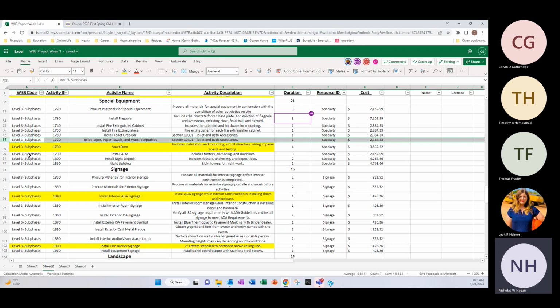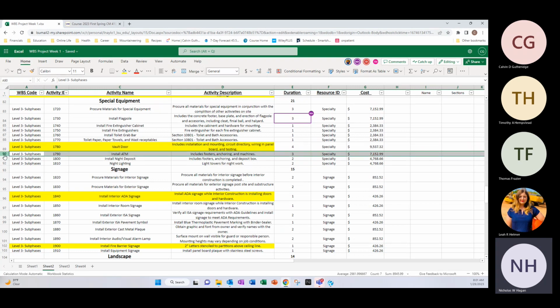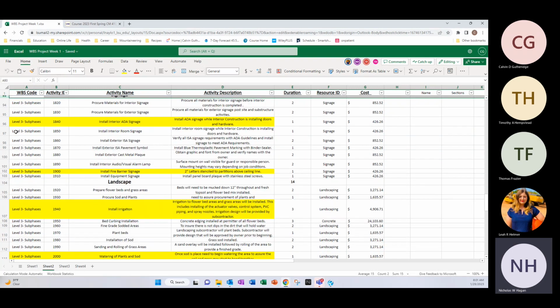Toilet paper, paper towels, and waste receptacles, it's going to be 1 day under specialty for $2,000. The vault door, it's going to be a 4-day under specialty for $9,000. Installing ATMs, night deposit, and night lighting, it's all going to be under specialty for 3 days and 2 days for $7,000 and $4,000.